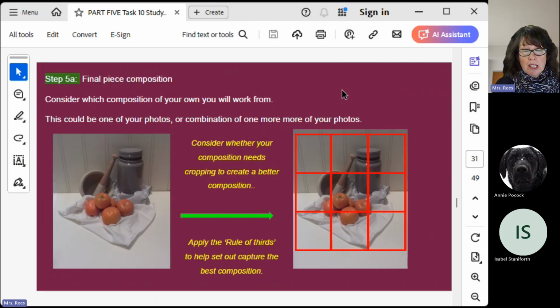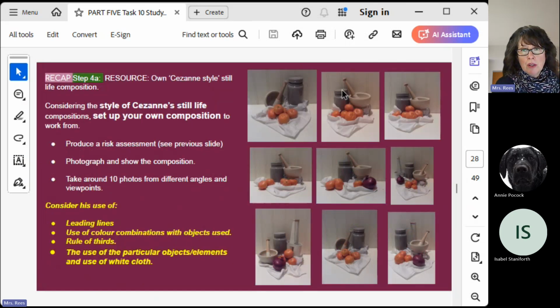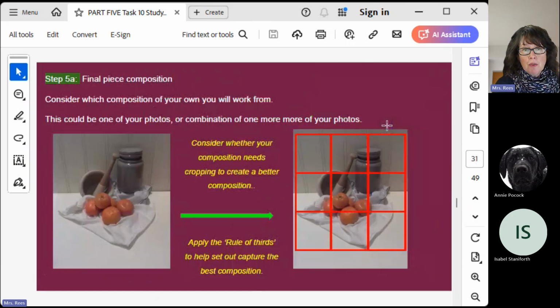So once you've decided which image it might be, the other thing to bear in mind is that even if you did your test from one of your photos, it's up to you. You don't have to stick with that same photo for the outcome. You might think, well, actually, I've done the test and I know what I'm going to do with the fruit and the grey jar, but I'm actually going to use one of the other photos that have those three things because they're better suited. So that's fine.